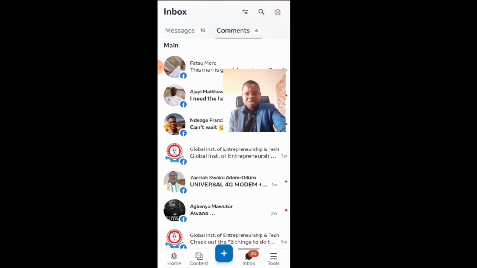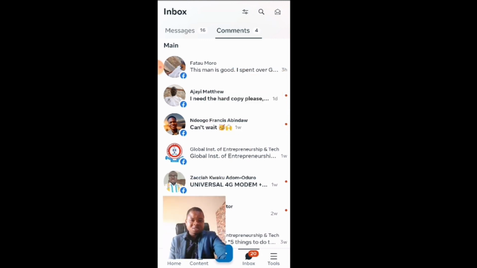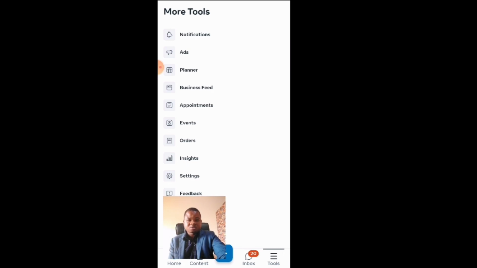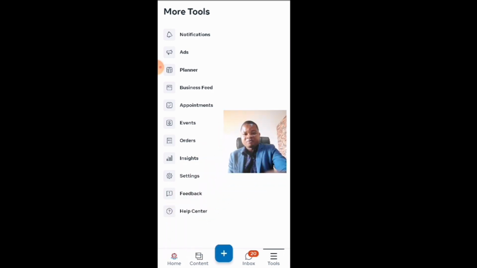Okay. So that's the inbox. Anytime you come to the inbox, you see the red dots. You can reply to all of them. Any red dot you see means that you haven't replied to the person. Then you go to the tools. Under the tools, we have notifications and then ads.